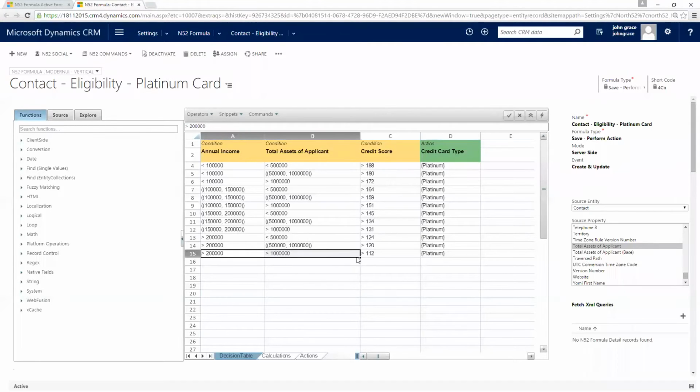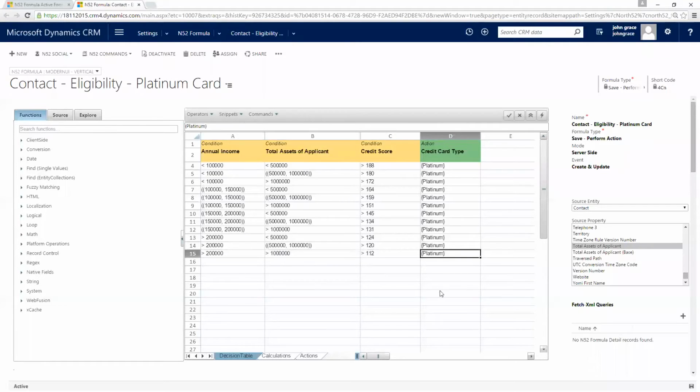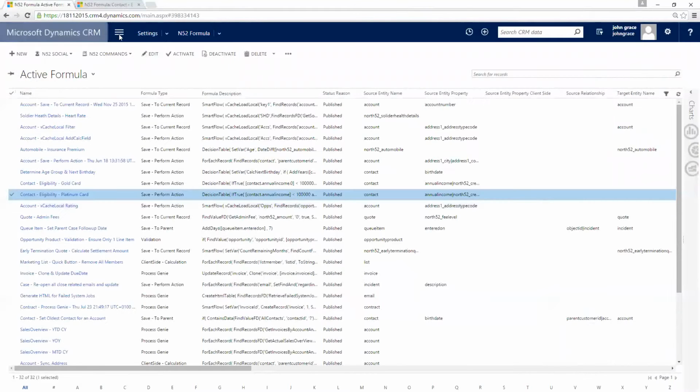And then just down the bottom, if you have over $200,000 as a salary and you've got over $1 million in assets, then you need a much lower credit score. So it's just 112, and we'll allow you to become a platinum card holder. So that's pretty cool. So let me just give you a quick demo, just showing you that.